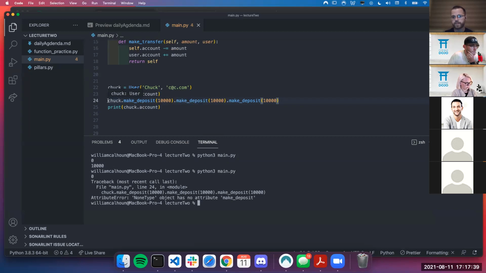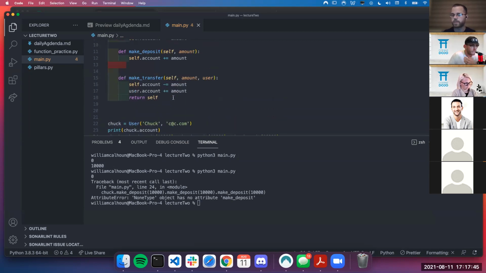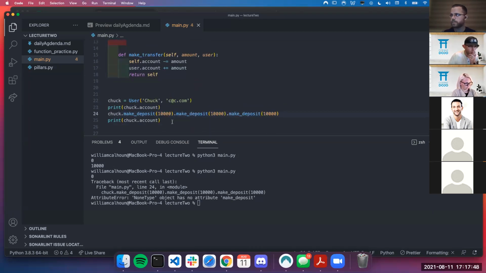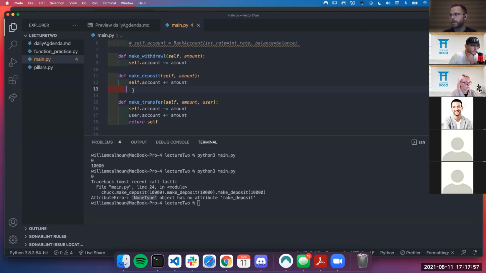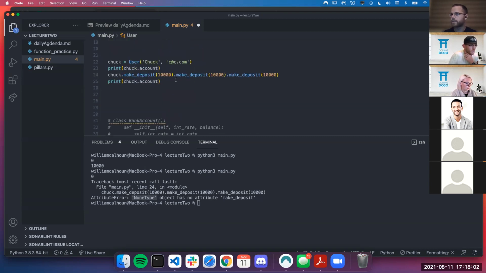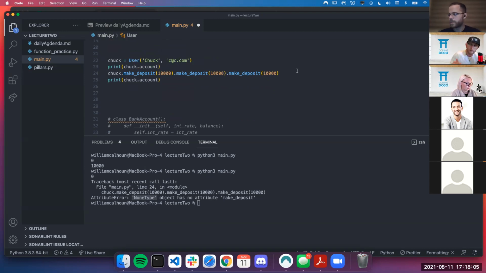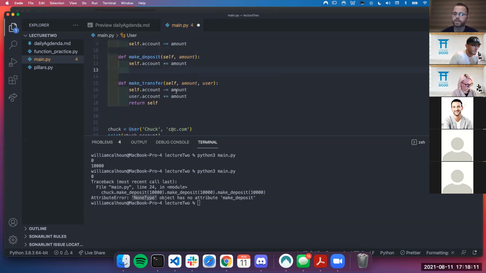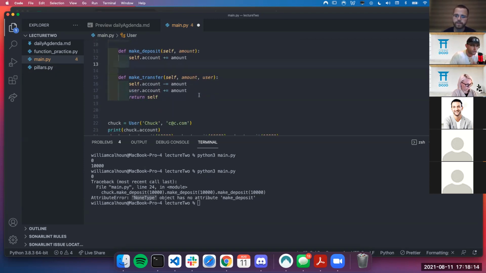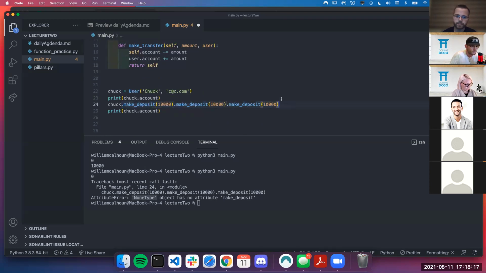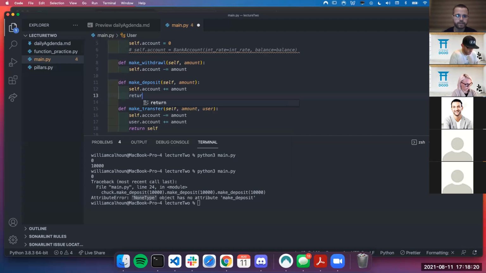What happens here is when Chuck runs make deposit this first time, it will run this method and it will add 10,000. But what this returns is a NoneType. It returns nothing. My method doesn't technically return anything. I wanted to emulate when we said Chuck dot make deposit, Chuck dot make deposit, Chuck dot make deposit. If I wanted to emulate that, all I have to do for a method to be chained, and this is what we call a chain method, is return self.